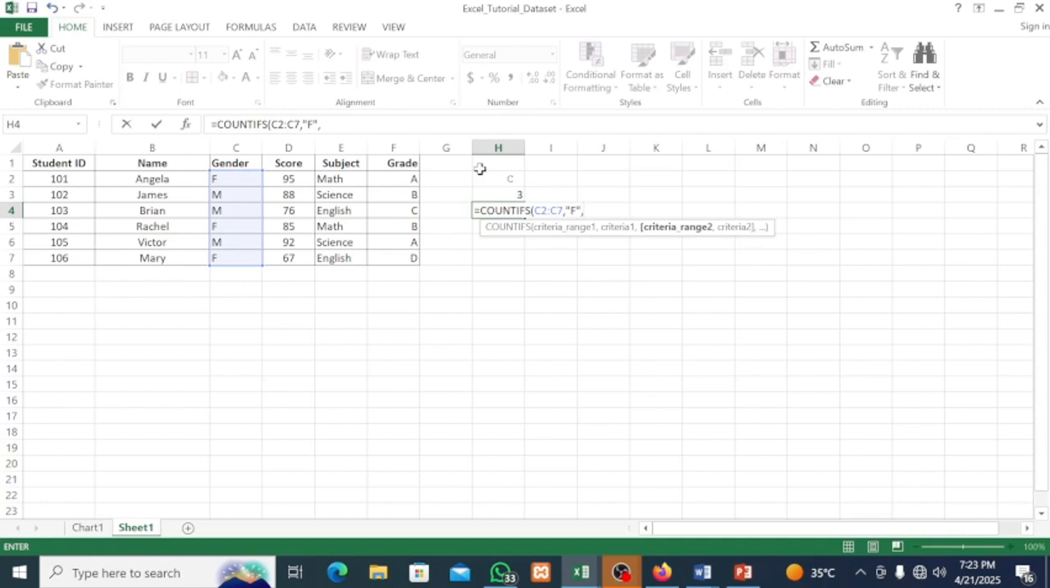Now the scores are in D, so we highlight D from wherever it started to the end. So here we have D2 to D7, the comma sign, and then in quotes greater than 80. Then we close the brackets and click on enter. So it's giving us 2. Basically, C2 to C7 checks if the student is female, and then D2 to D7 checks the people that scored more than 80. So we have 2 as the answer here.